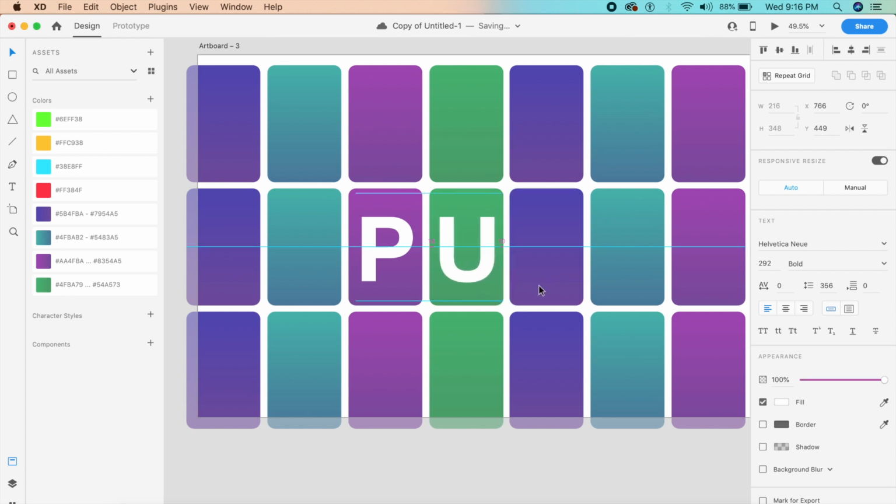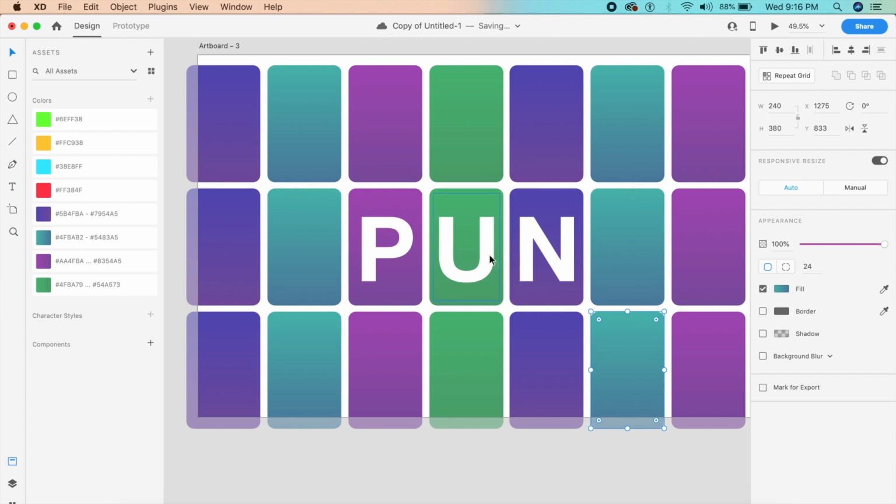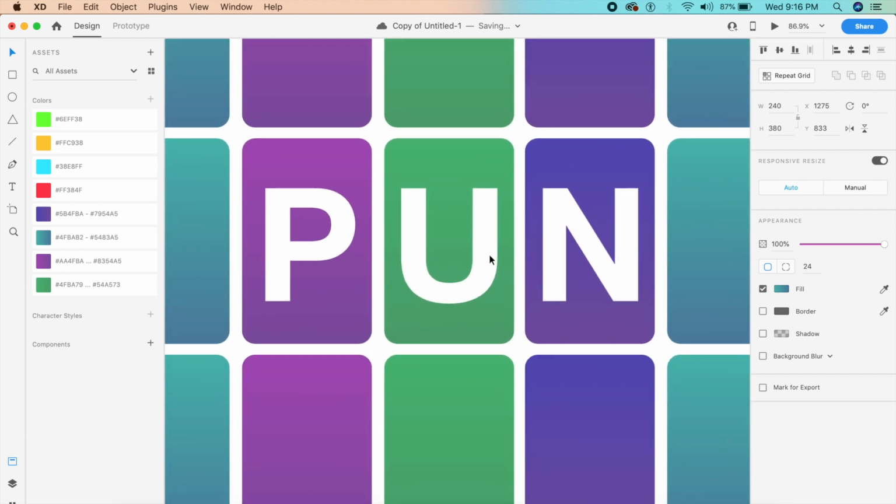Perfect. And I'll place another one, which is N, of course. And so I have my three letters placed right next to each other. Now I'll quickly show you how to do this.